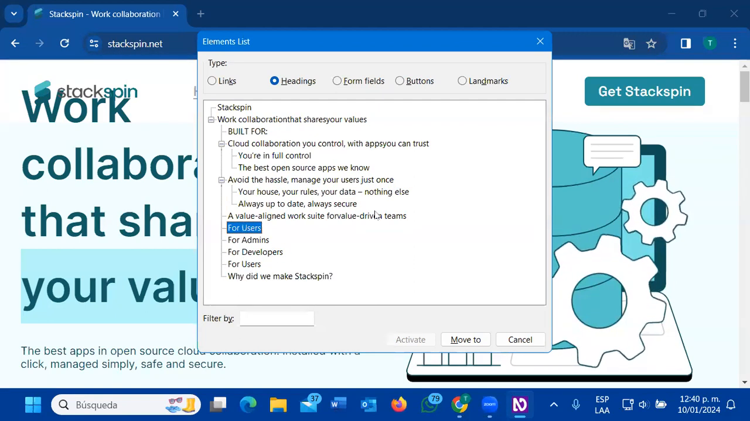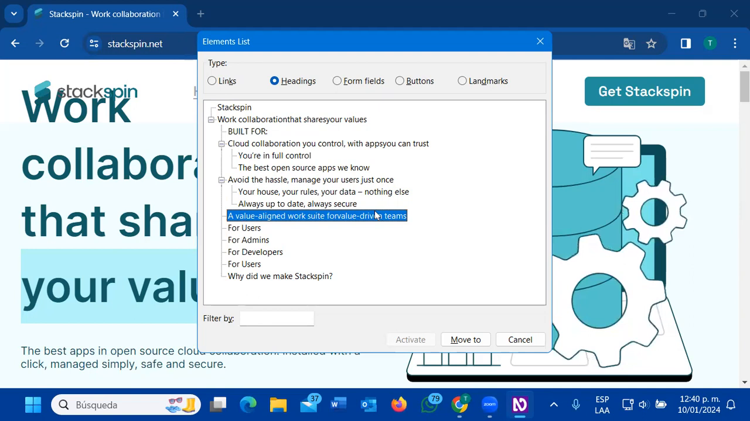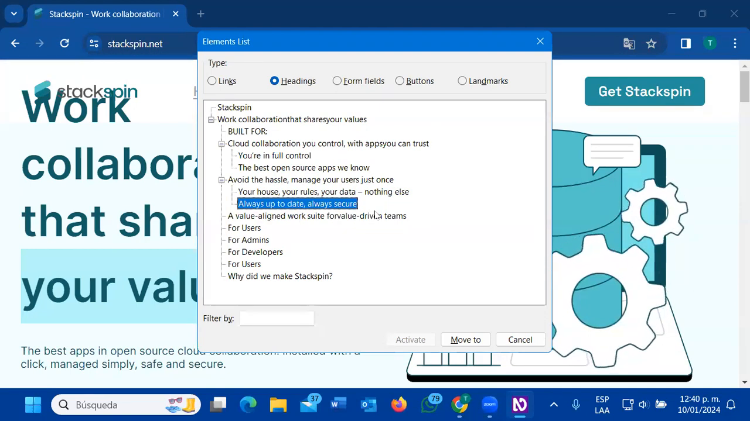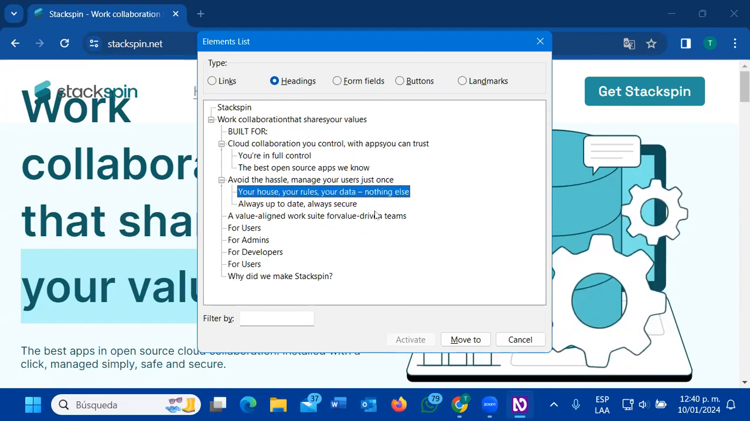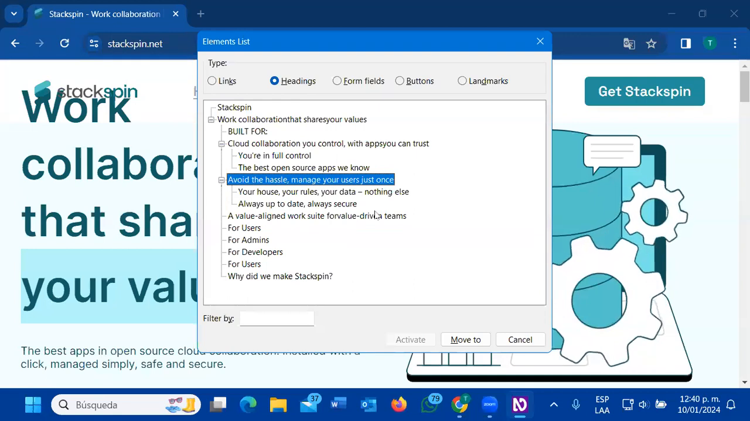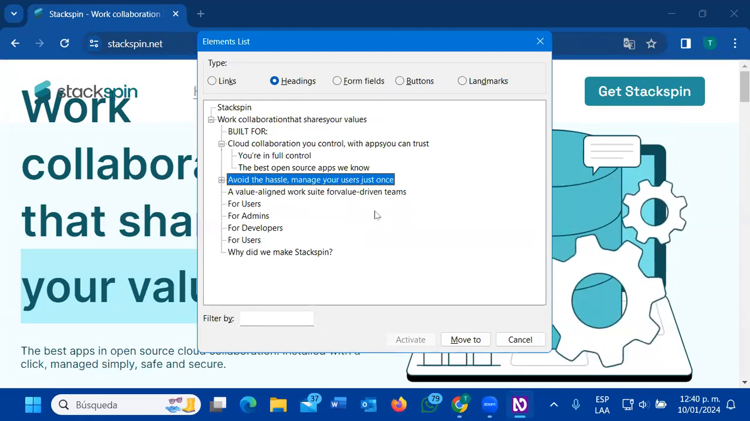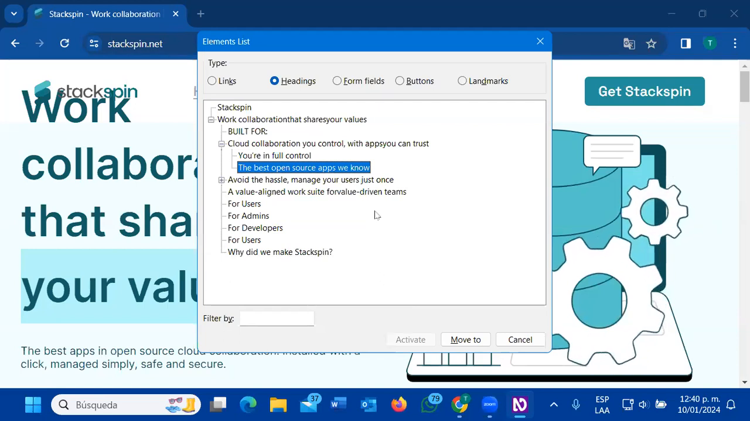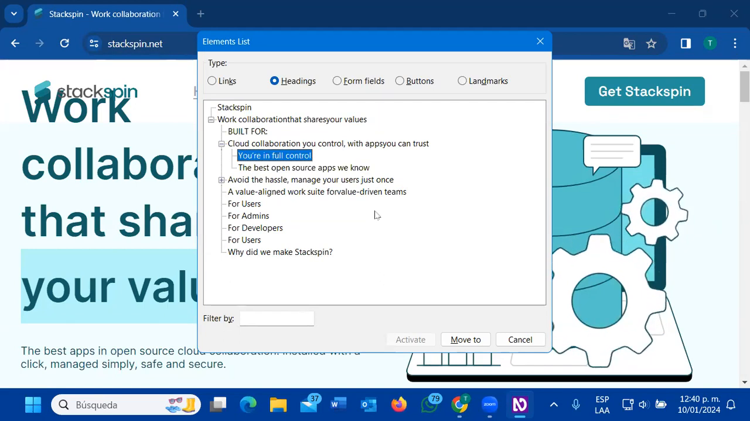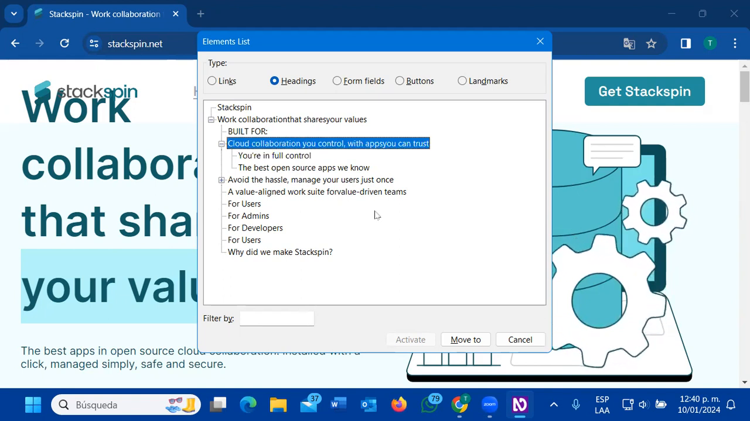Okay, so this is a structure that we can pull up and navigate this way. Level 2 always up to date, always secure 2 of 2. Your house, your rules. Level 1 avoid the hassle, manage your users just once, expanded 3 of 9. Collapsed. If I press left arrow, I am collapsing the structure. Level 2 the best open source apps we know 2 of 2. You're in full control 1 of 2 level 2. Level 1 cloud collaboration you control.